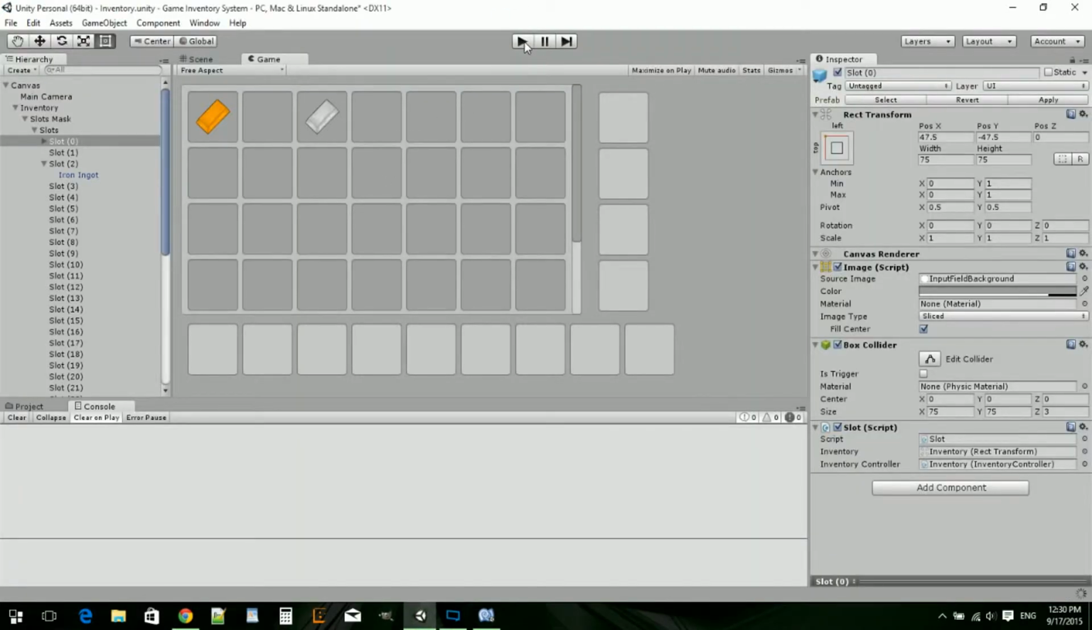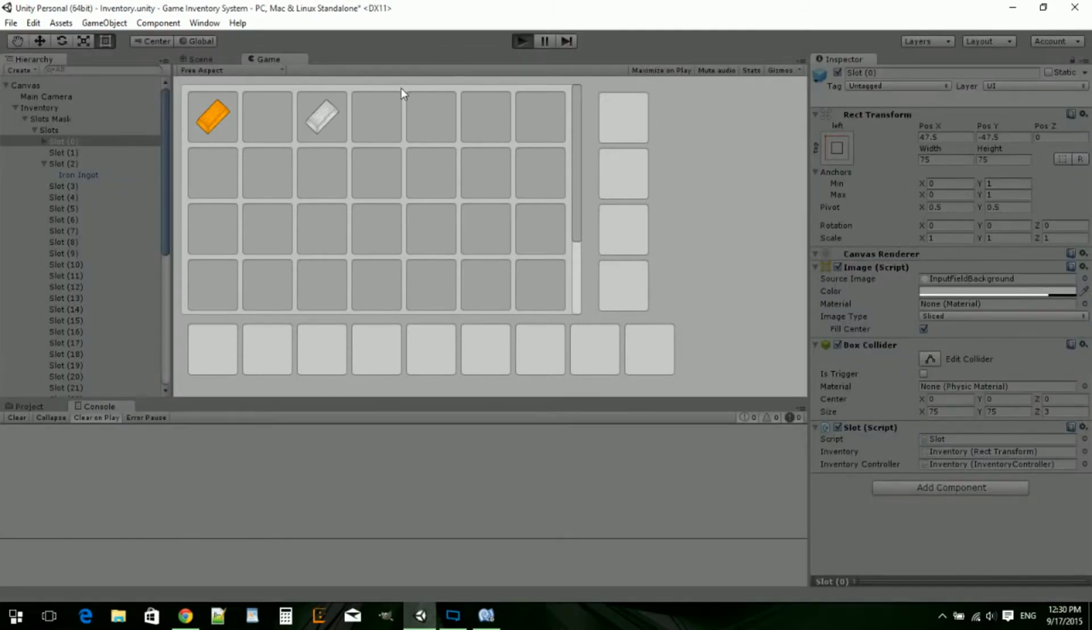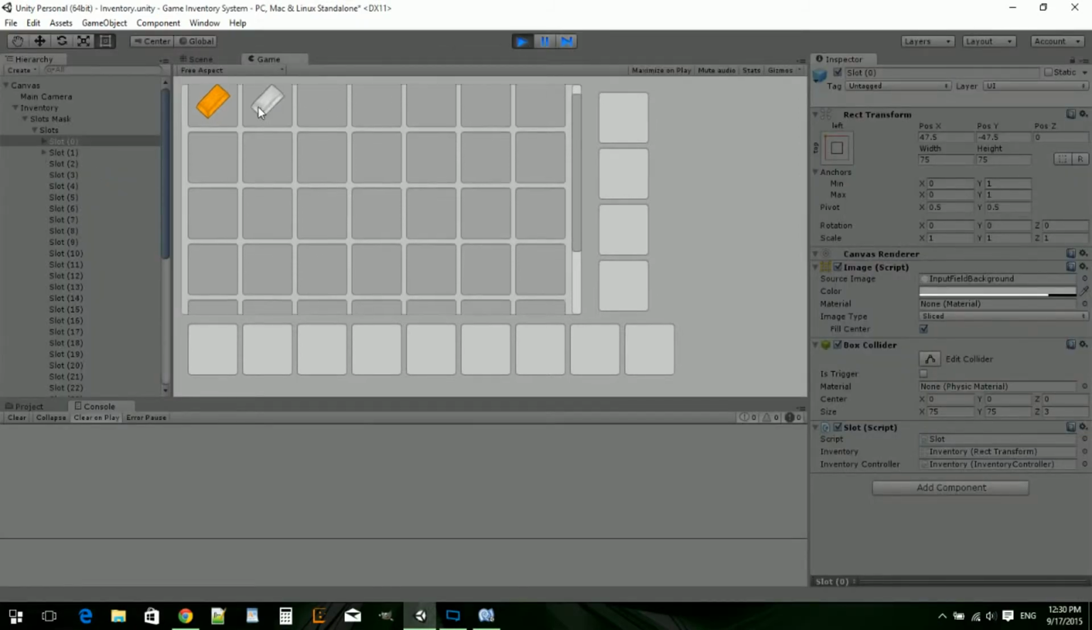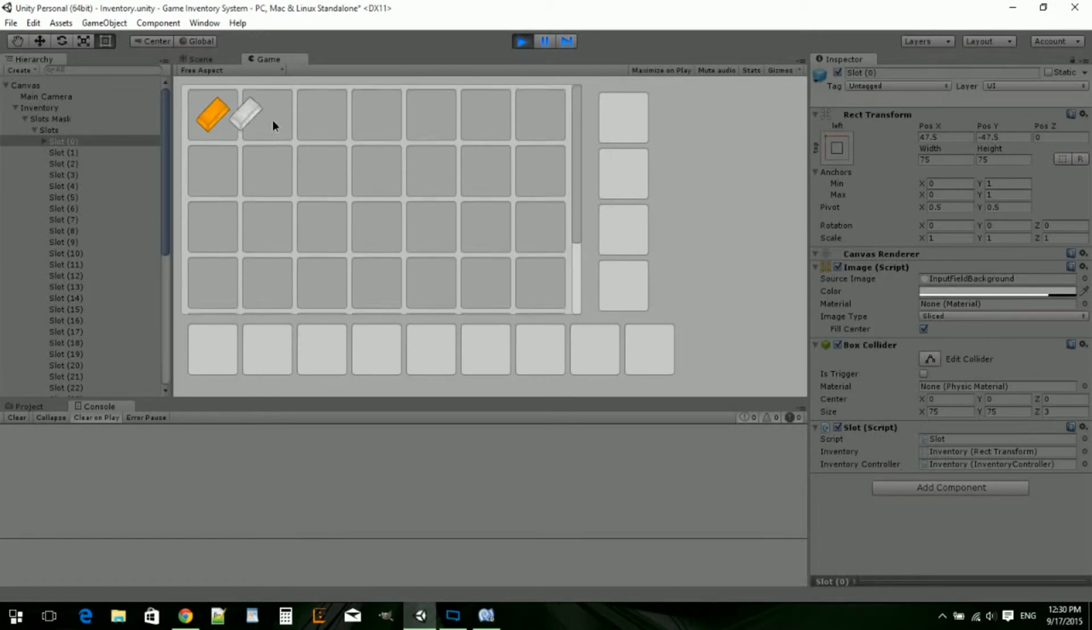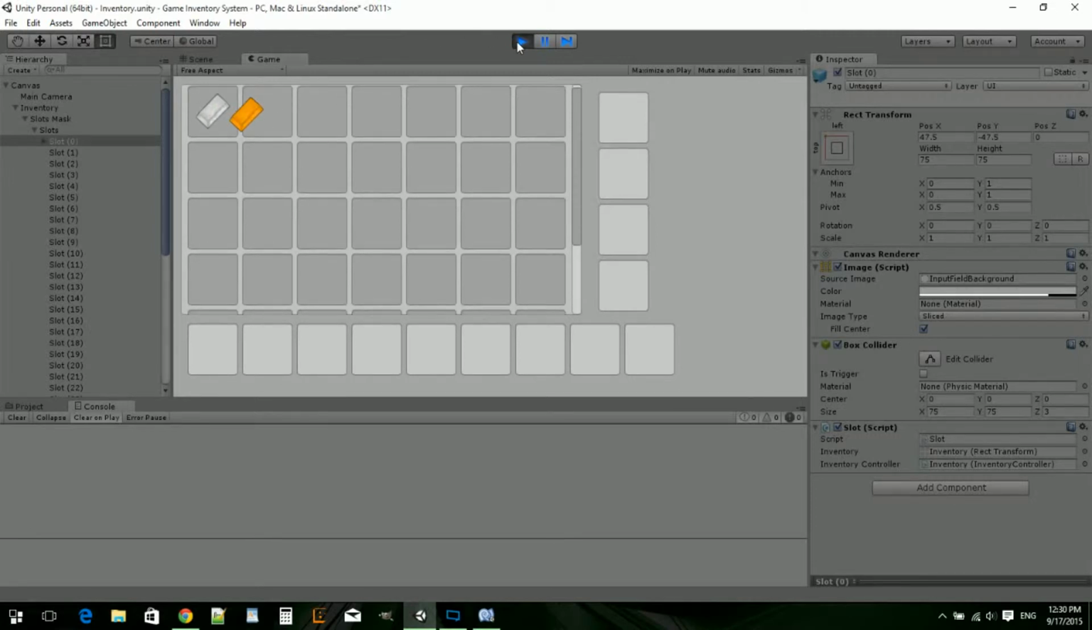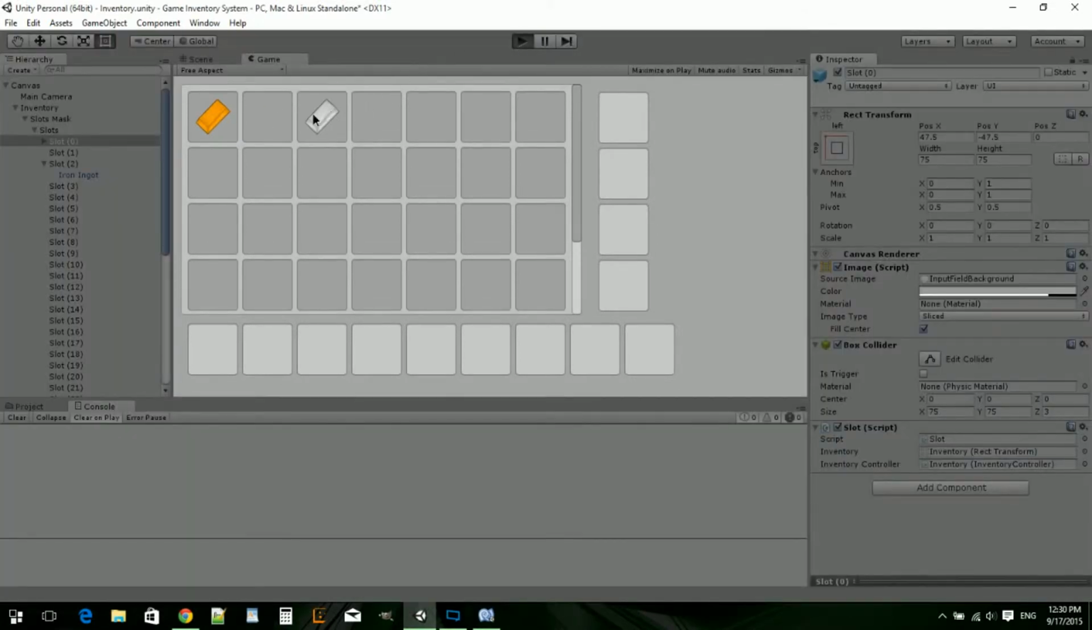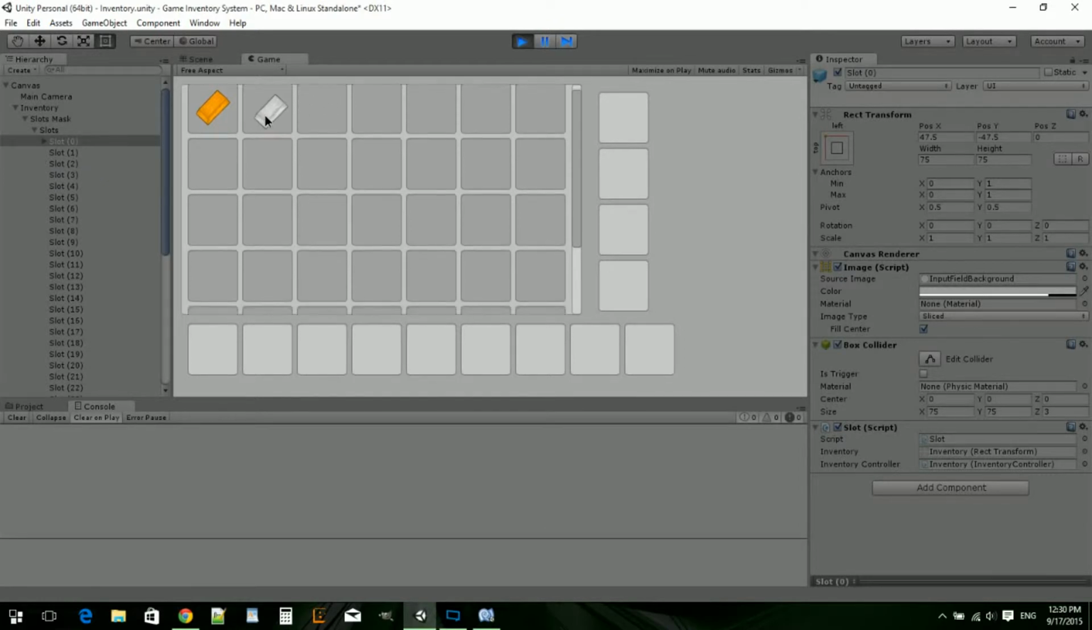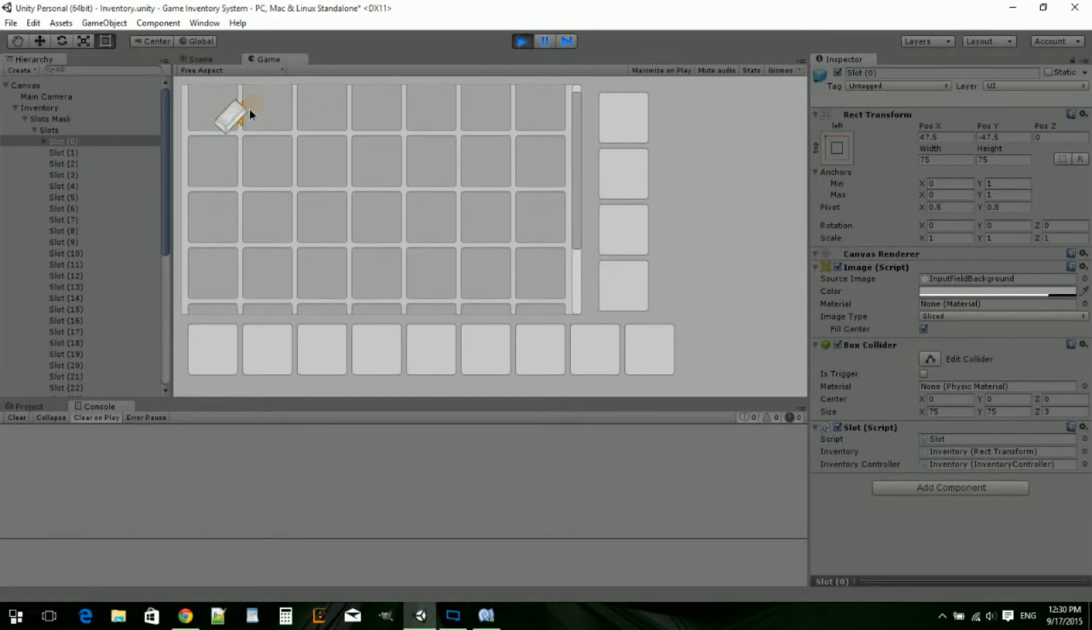So we hit play and we can pick up the objects. Look at that. So we can pick them all around. If you notice, the second we go over another object, here I'll do that again. The second we go over another object, it will swap the objects.